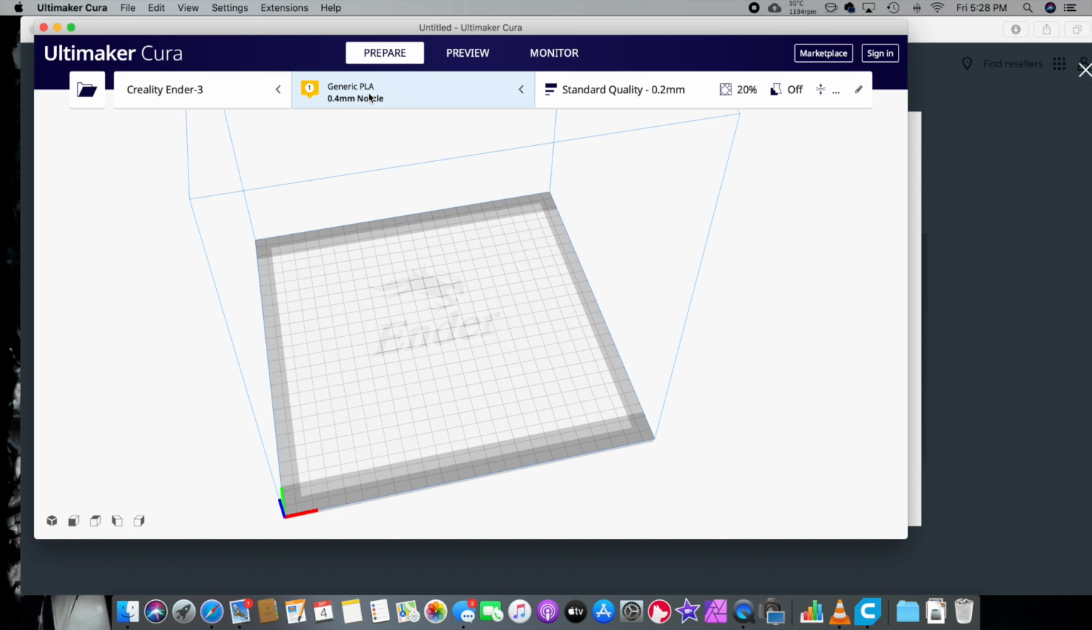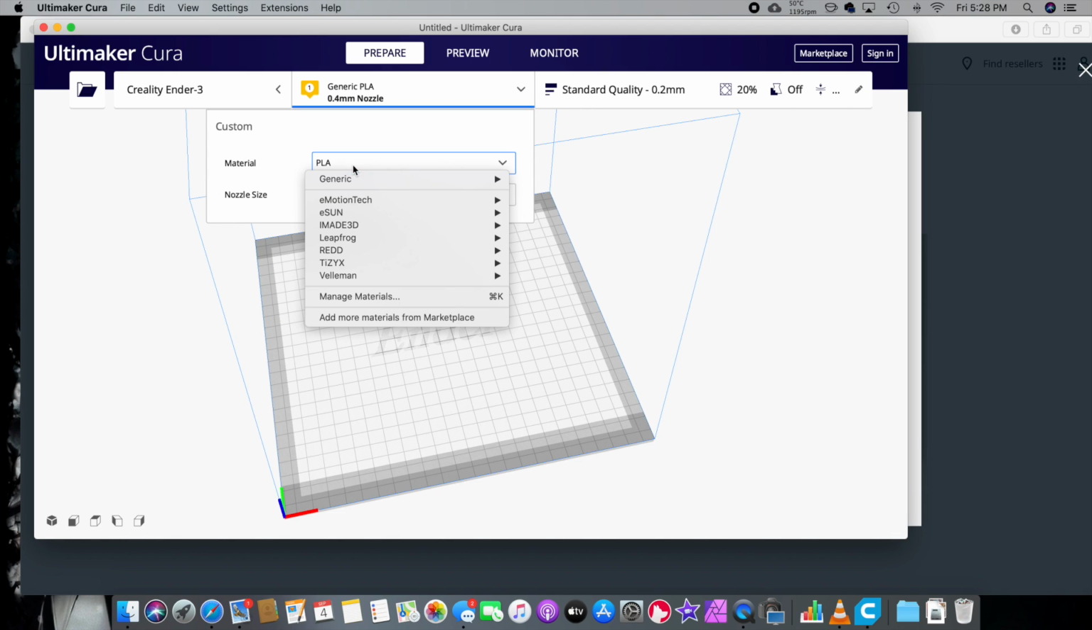The first thing we want to do is look at your nozzle and materials. I do want to talk about materials real quick. You have pre-made materials in here, and you can manage your materials. Generic has been working well for me for Hatchbox, so I just go to generic and then PLA. It's been working with Hatchbox and with Overture. So, stuff that's around 190 to 220, you can use the generic.